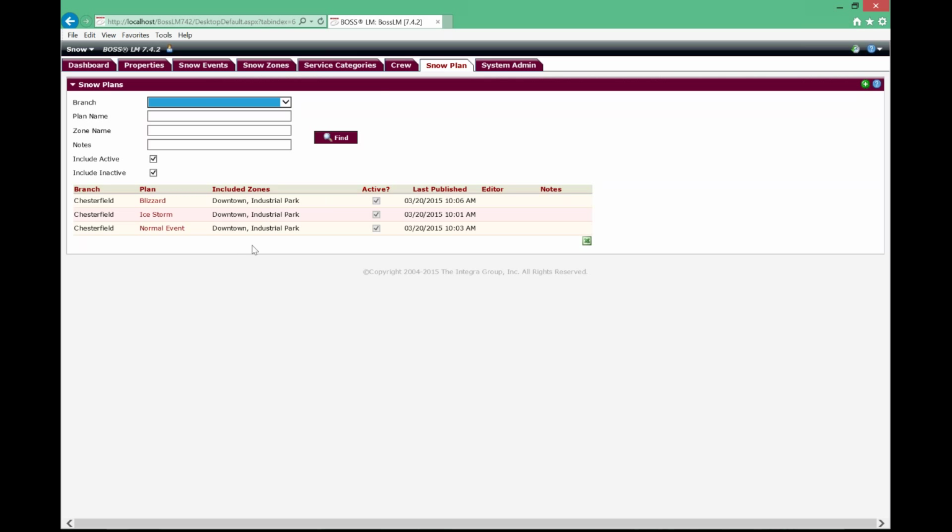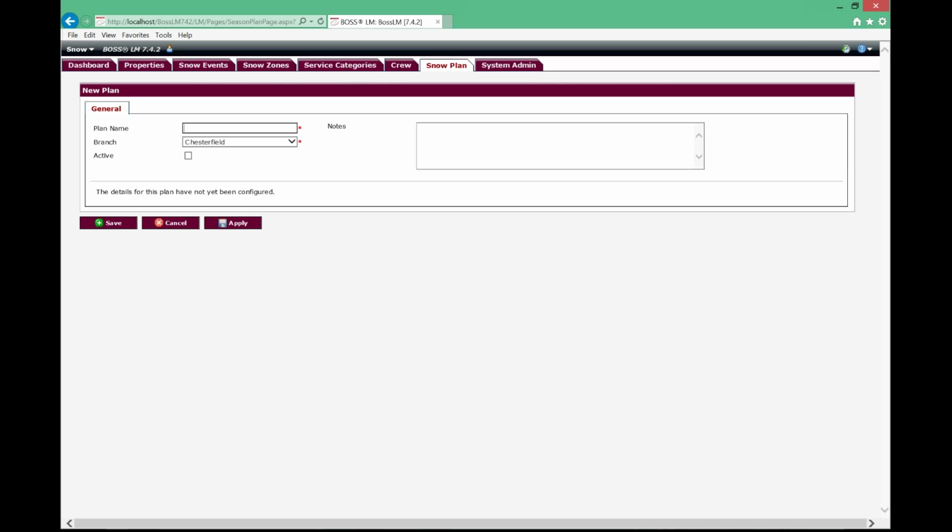One other thing is you can have inactive plans. So you can delete them if you need to, or if you want to save them for reference, you can just inactivate them as well. You can look up active and inactive. So here's the snow plan module. I've got some of these set up, but let's go ahead and create a brand new one. We've got our green plus button up here at the top that I will use to add a new snow plan.